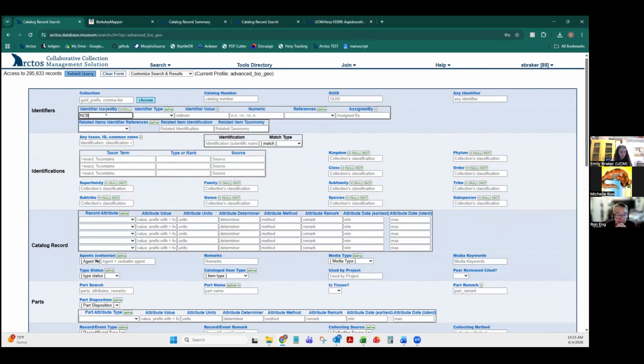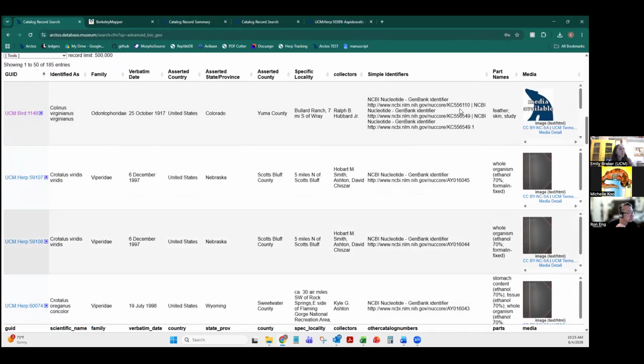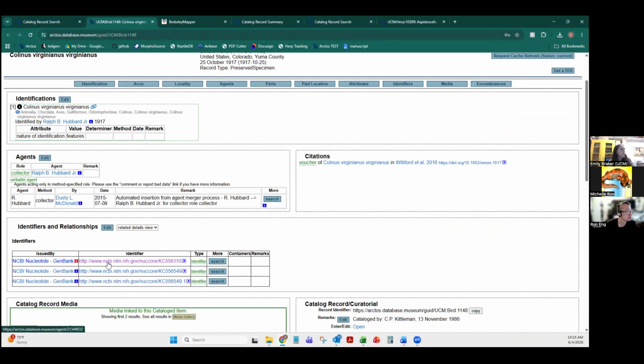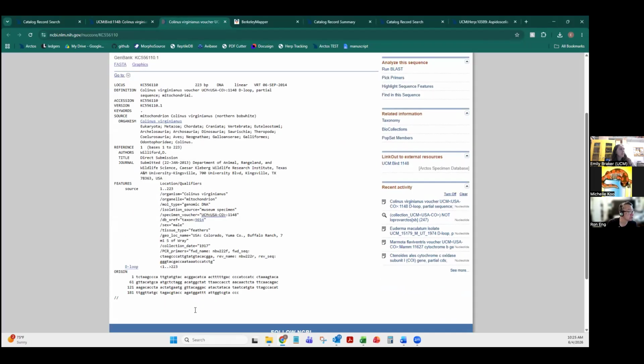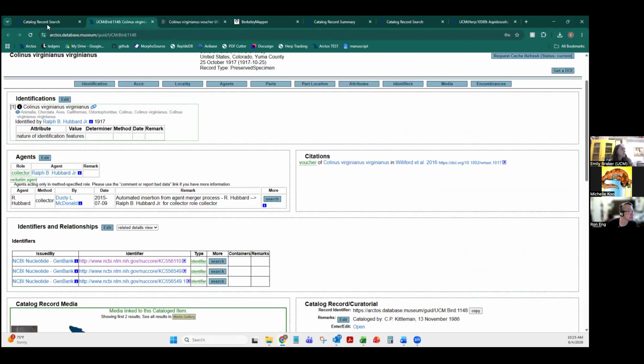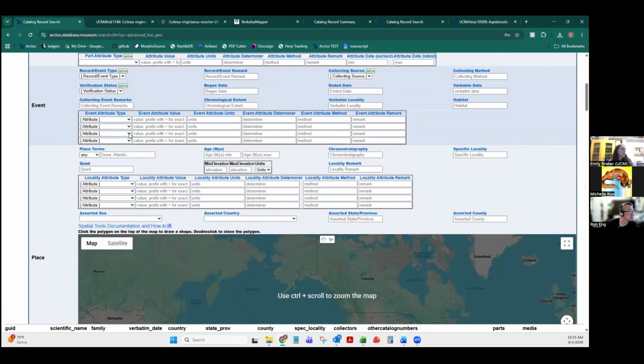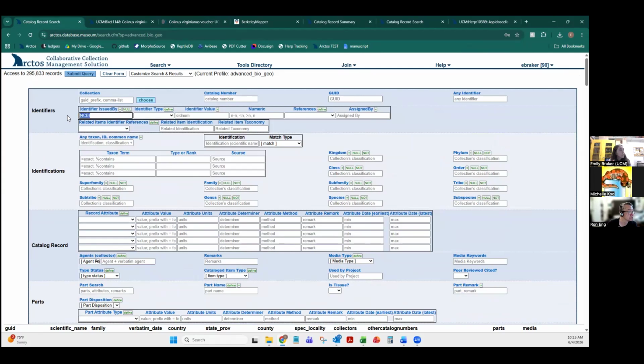I'm going to do a search on NCBI. If I submit this query, it's going to call up all my records that have GenBank links. So if I click on a record, I'll see issued by NCBI or GenBank, and then I can navigate to GenBank and actually look at that sequence information. So it's a nice way to search not only the actual number string, but also who issued the identifier.